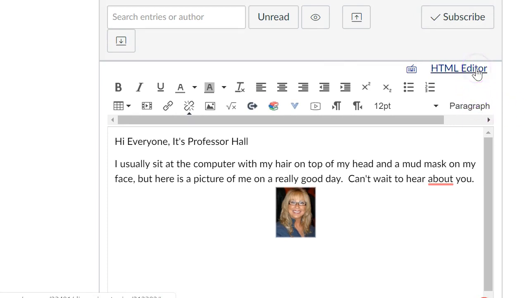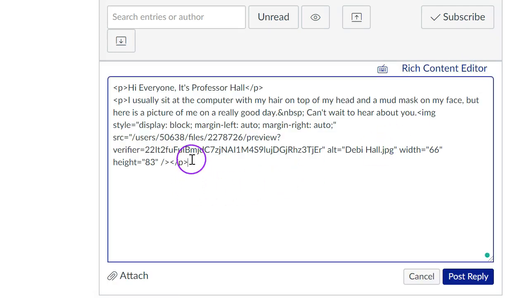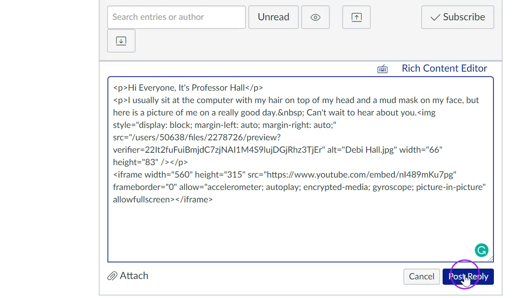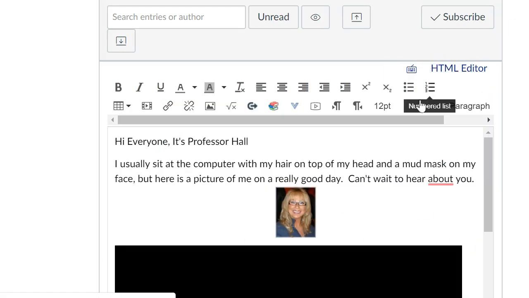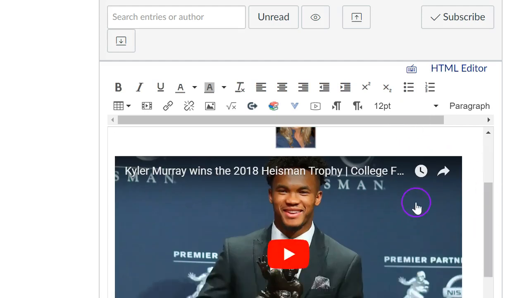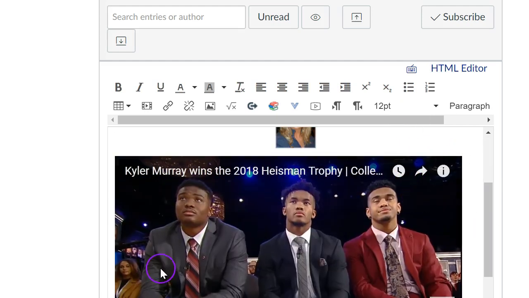So I'm going to click HTML editor. And I know that it goes below that picture. I'm going to add that. And I look to see how it looks by going back here. It's way too big, so I need to make it smaller.